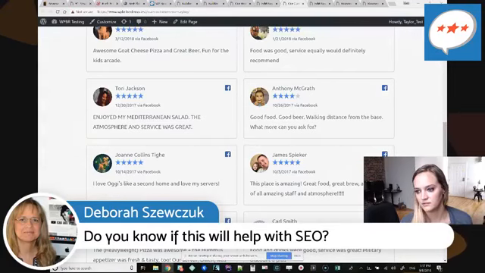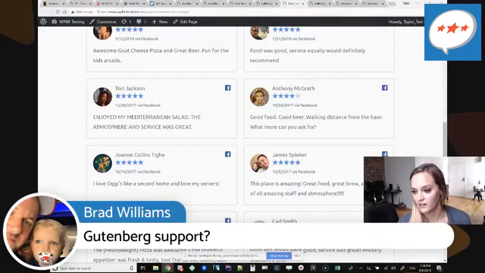A question about Gutenberg support. Right now, the shortcodes work great in Gutenberg. Our team is totally in the process of developing with Gutenberg, so we are definitely compatible with Gutenberg. This particular plugin doesn't have a block yet, but the shortcode works wonderfully.